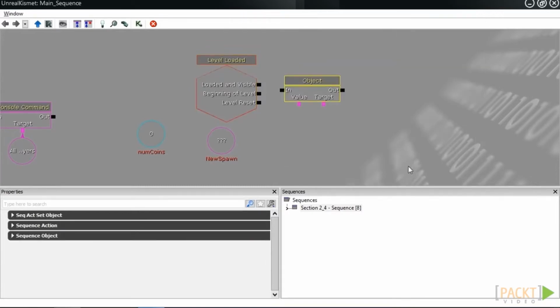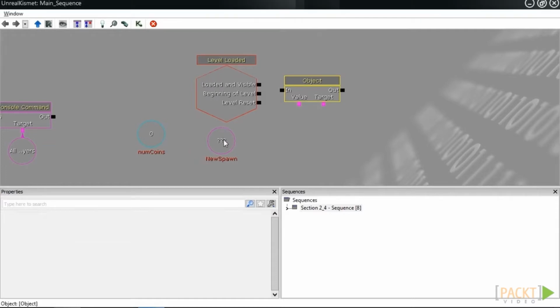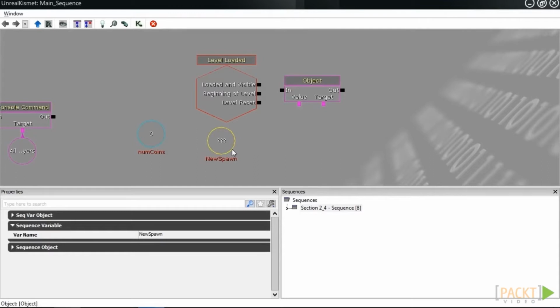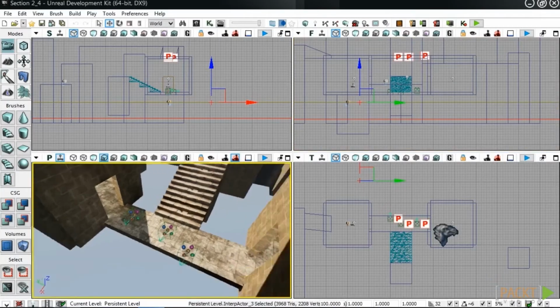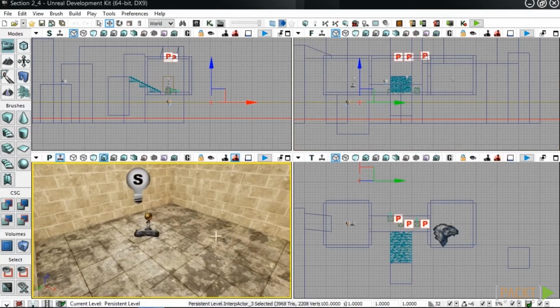Now under the Set Object function, you'll see that we have two variables that we can use, the value and the target. So we'll be assigning whatever value is to our target variable. So our target is this newSpawn variable that we've created, and our value is going to be our player start. So let's exit out and find our player start in our actual level, which is this icon right here. That's where our player spawns from.